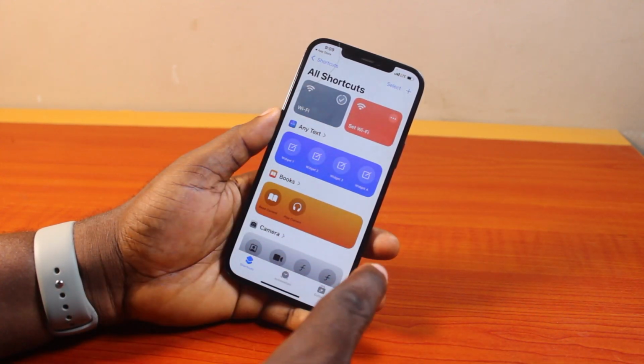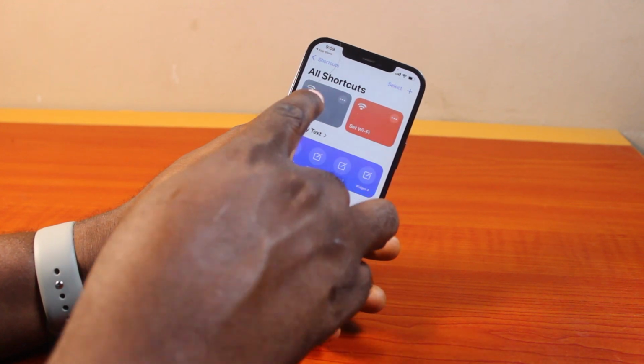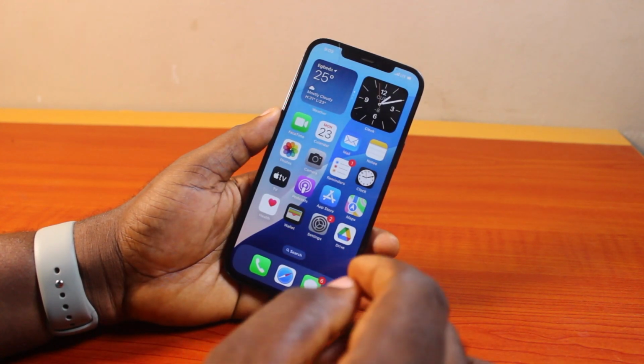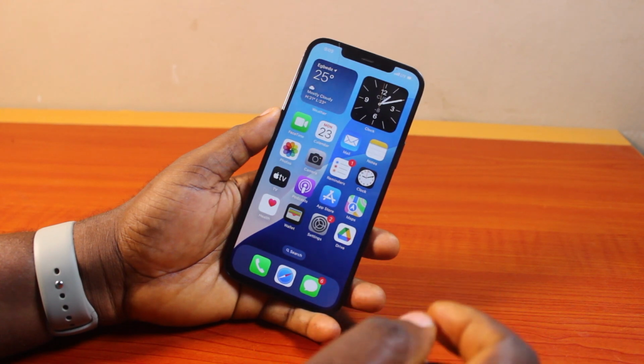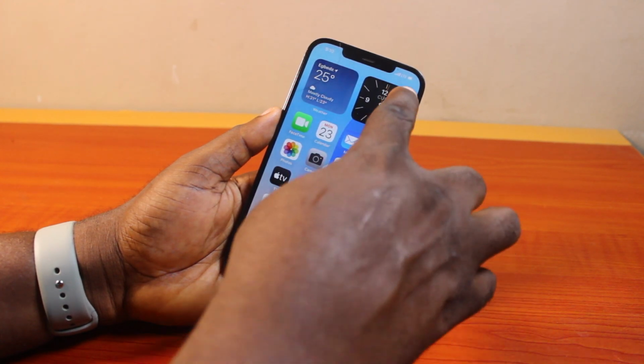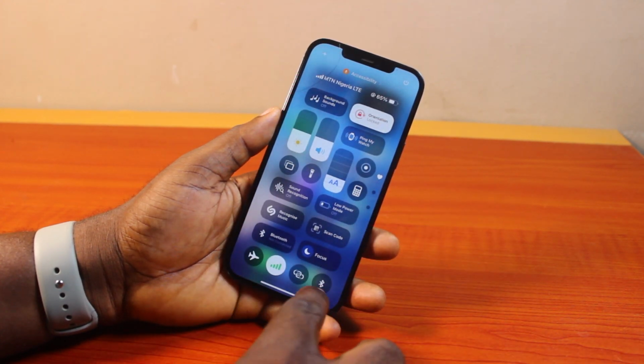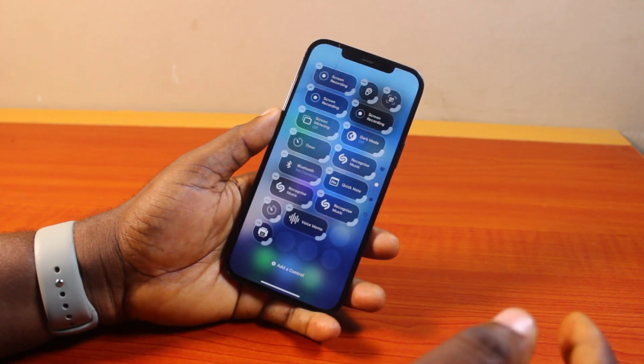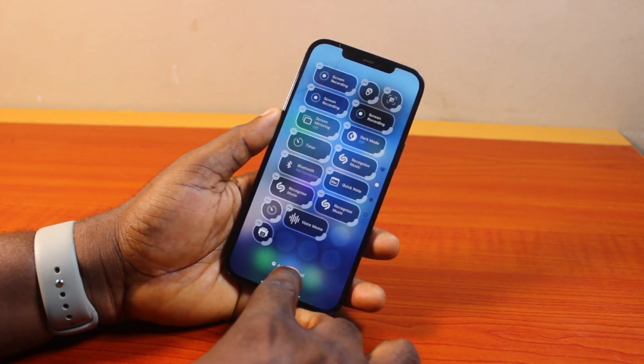If you click on the Wi-Fi, it's going to turn on the Wi-Fi on your iPhone, and if you click on it again, it's going to turn it off. However, to add the Wi-Fi widget to Control Center on your iPhone on iOS 18, all you need to do is scroll down to Control Center. Press and hold the Control Center page to make it editable so that you can add more controls. Then click on Add a Control.